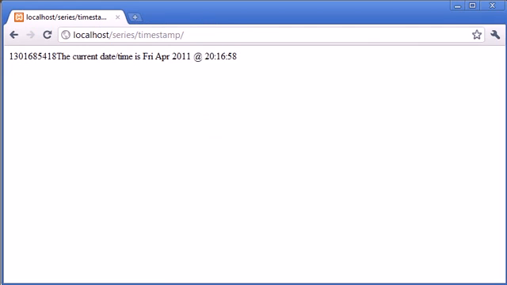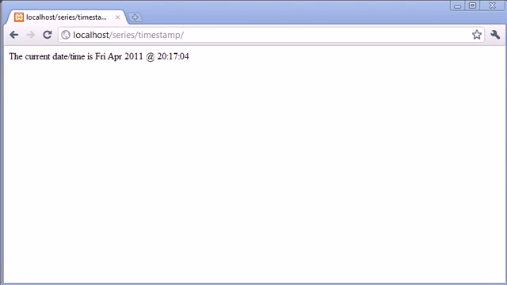So that's basically what a timestamp is. That's how you use it in PHP. And like I said, if you go over to the PHP manual and search for the date function, you'll have a lot more options there that you can format the date and time in.